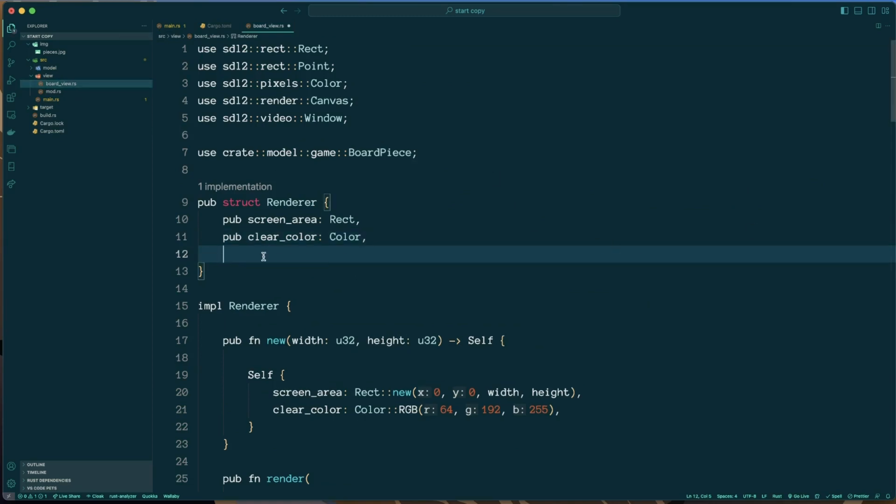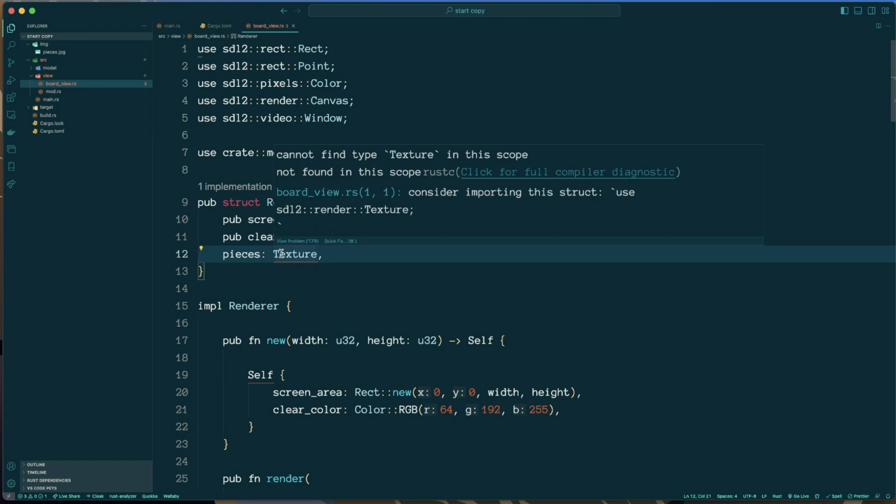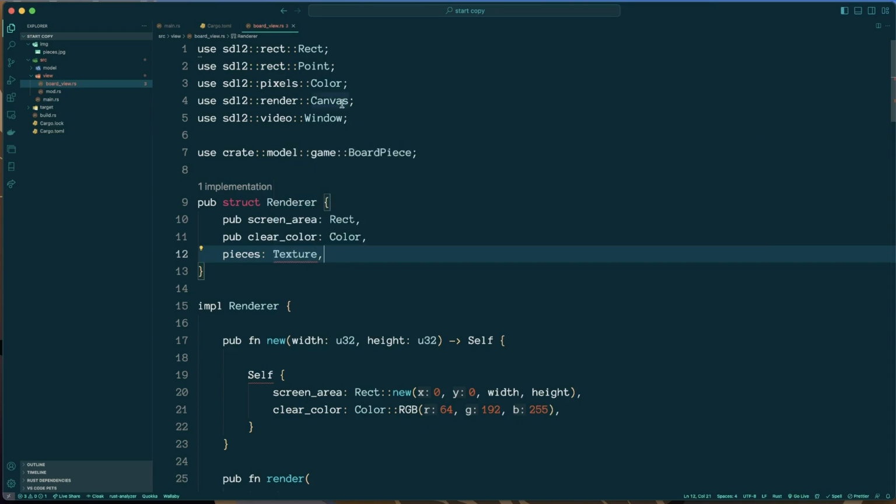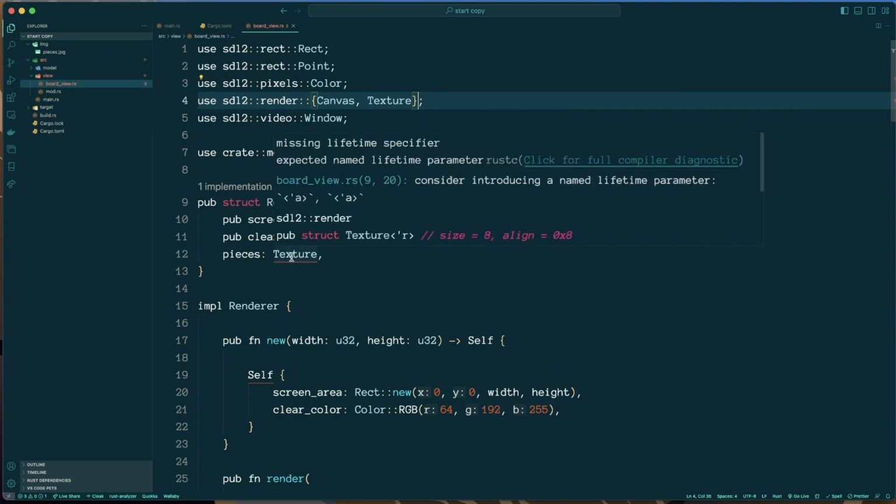And I'm going to create a private variable called pieces, and that will be a texture. Now Rust is going to complain, and it's going to complain that texture cannot be found. Totally fine, and it actually gives us a solution here. It's imported as SDL2 render texture. So I'll just pop in here. Great.